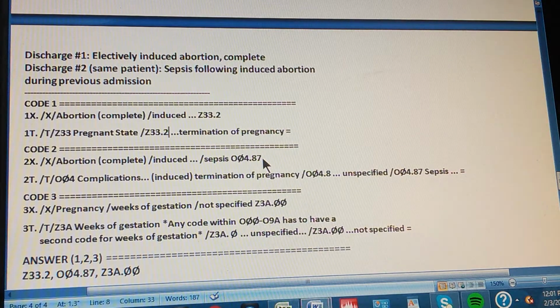So the code 2 through the tabular is found like this. First you go to the tabular. Then you go to O04. You start with O04. And what is that? Complications due to induced termination of pregnancy, which is exactly what we have. It was a sepsis that came after the abortion, right? So we're going to add one more character. O04.8. And that's unspecified. Why is it unspecified?